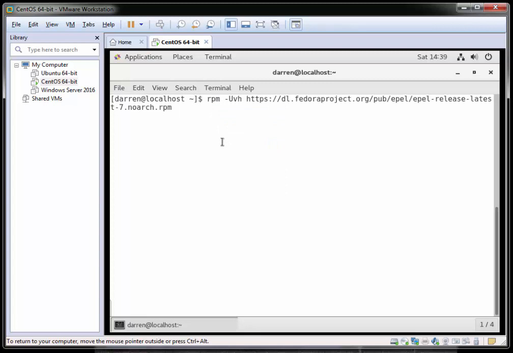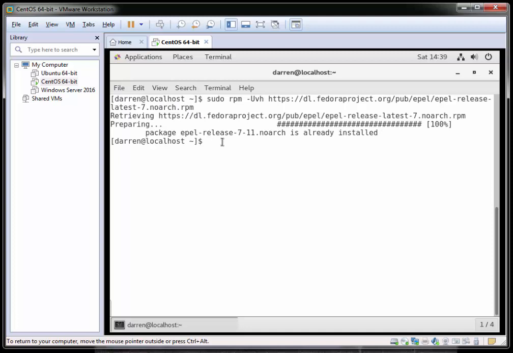So the first one we need to run here is sudo rpm -Uvh and this URL to get the EPEL release. So I'm just going to click enter here. And you can see I actually already have this one installed, but if you're prompted, just click yes to install that. Okay, so there's one more that I need here, which I will copy and paste in again.